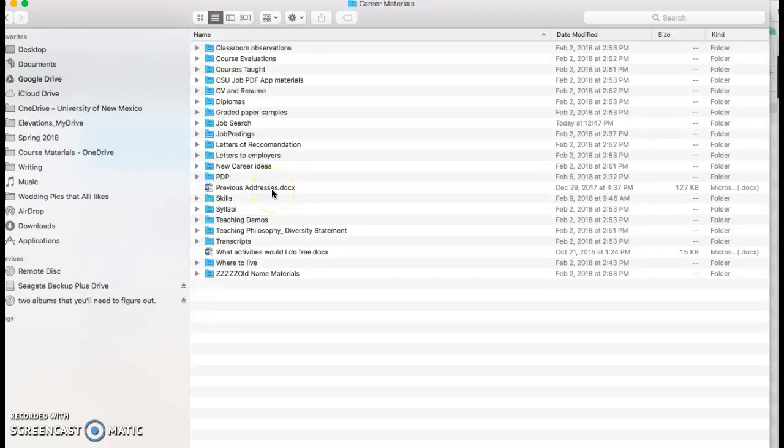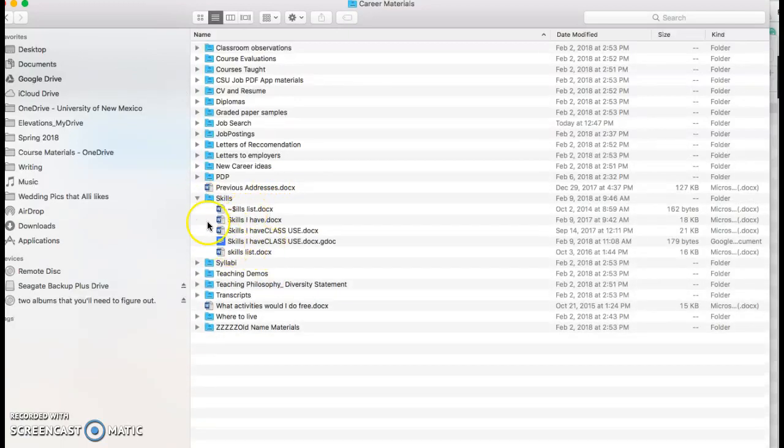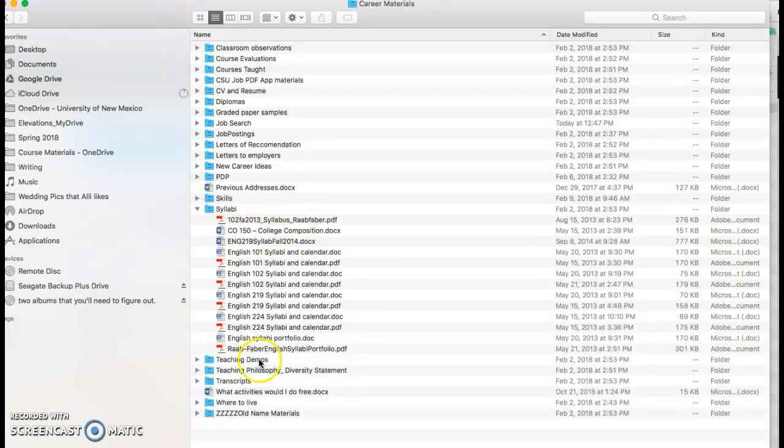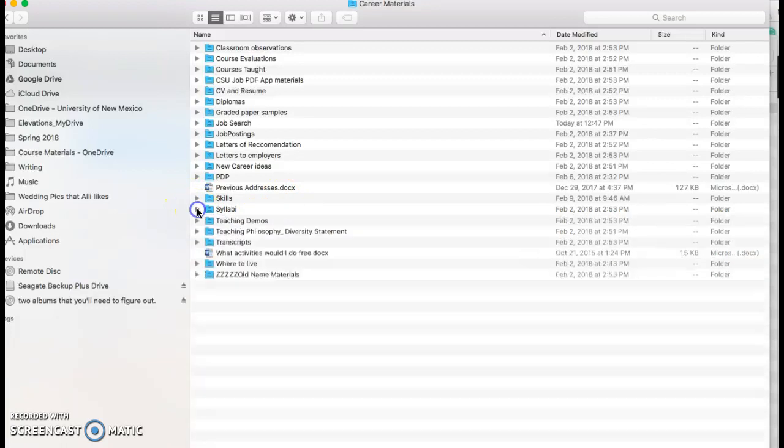It's just a list of every place I've lived in my entire life. I don't know why it's in here, but it is. So I keep my skills lists, and we've talked about those already. Copies of the syllabi for different classes I teach, because that's something that's asked for in job application materials. Same thing with teaching demos. Same thing with teaching philosophy and diversity statement. Those are all things that are asked for.